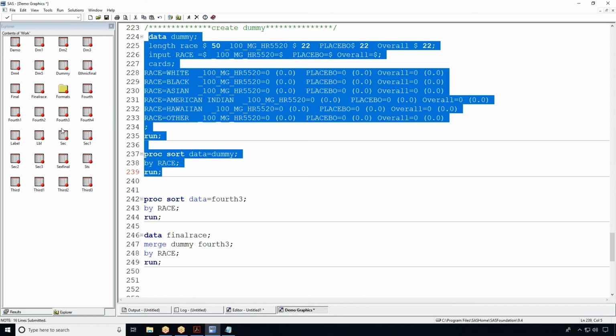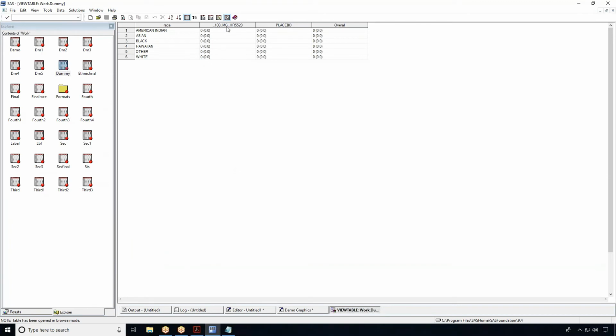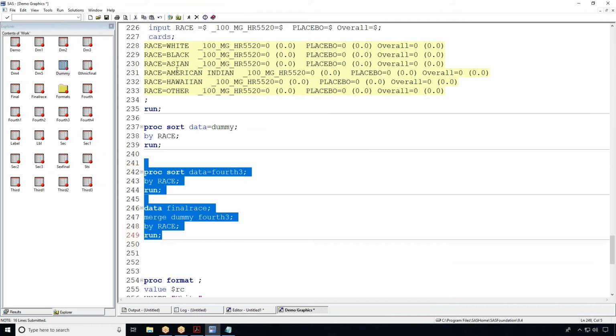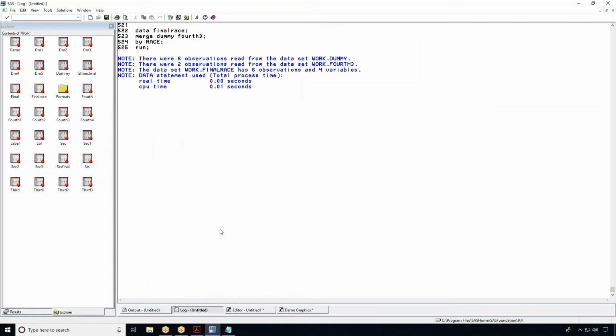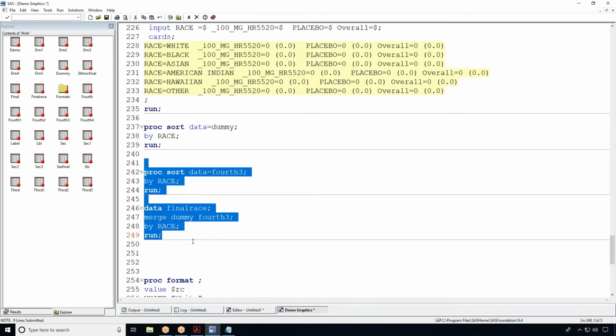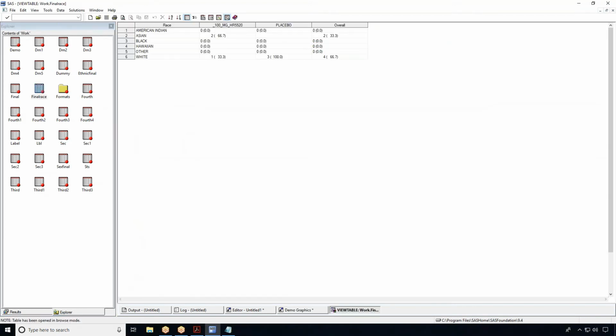Now go to your data set dummy. Yes, I have the length. Now when I do the merge, both variables will have the same length, so I think the merge is smooth now and there is no issue. Now go to the final race. Yes, you have values like this. So right now, wherever you have values, you have values, and the remaining values are zeros. It's okay.